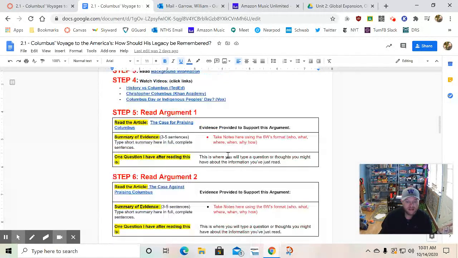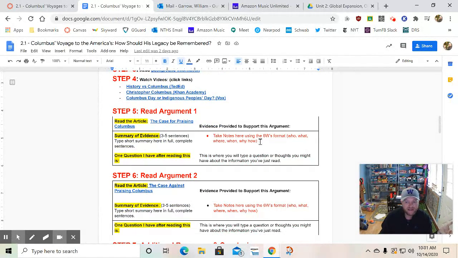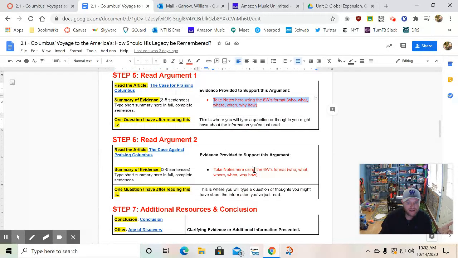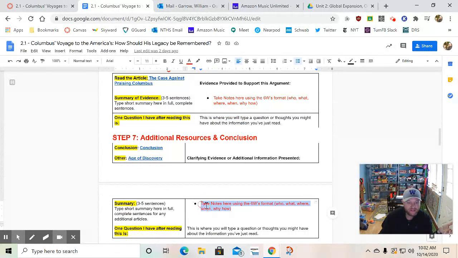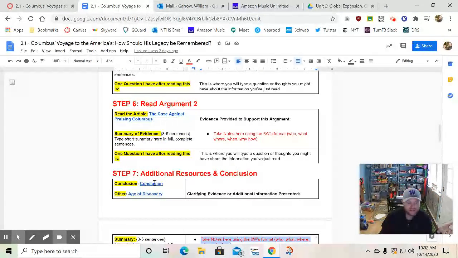Okay? I do want to make sure that I highlight that we still need you guys to be taking the 6 W's format notes, okay? Who, what, where, when, why, and how. And you're going to want to make sure you include that for step 5 and step 6 and step 7, okay? And step 7 usually deals with a conclusion article and then a different article as well to kind of add some context to the reading. So please make sure you're taking the 6 W's into your note taking.